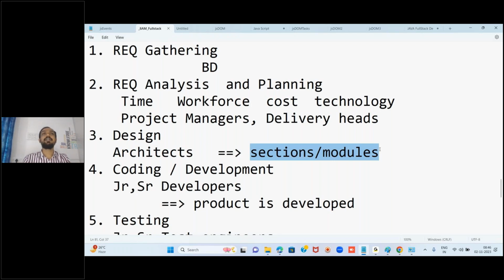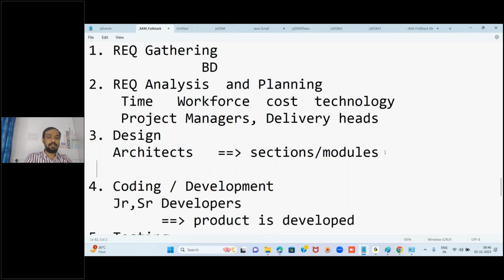Clear? These are the persons who will be architects, who will be having a minimum of 15 years of experience as a developer. Minimum that much experience will be there, and they only will become architects. Got it? Next, after this, one output will be generated from this, that is called a design document. What you call this? Design document. So by looking at this document, people will start developing the code. Understood?